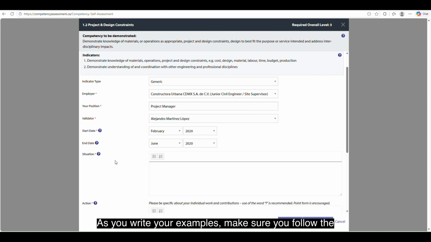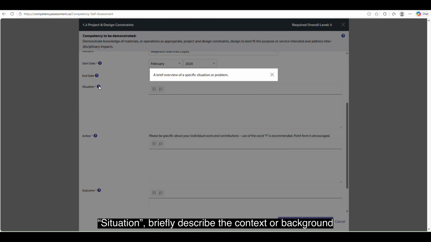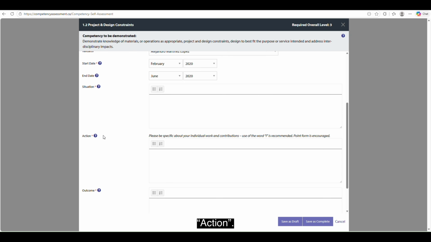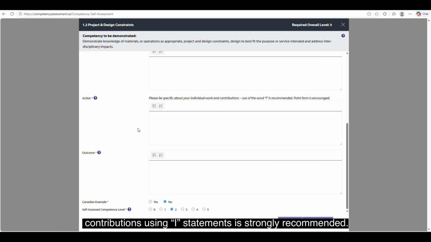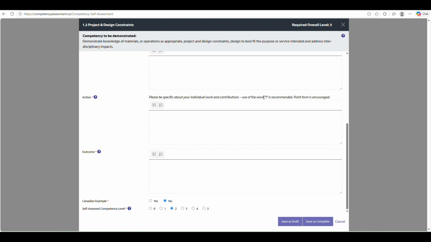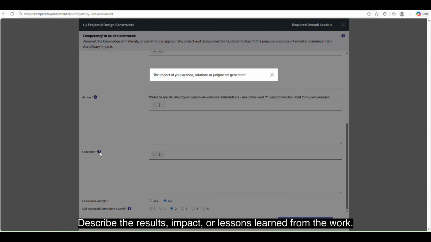When completing your competencies, click the question mark icon beside each competency to review guidance and expectations. As you write your examples, make sure you follow the situation, action, outcome format. Situation: briefly describe the context or background of the work example. Action: explain the specific actions you took, and your individual contributions; using I statements is strongly recommended. Outcome: describe the results, impact, or lessons learned from the work.